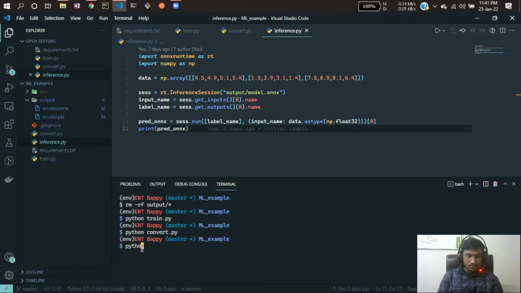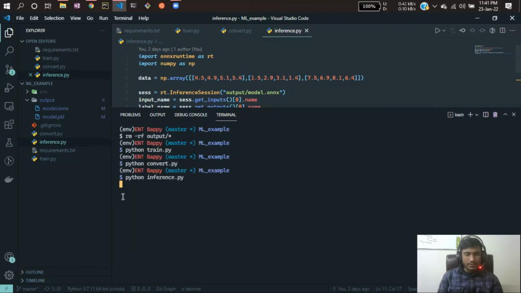So Python inferencing. If I hit enter, you can see you get the output. Here I have 3 examples, so you are getting 3 outputs. These 3 examples belong to these 3 categories: 2, 1 and 2. I don't know what the labels are, but I think you can compare with the labels.